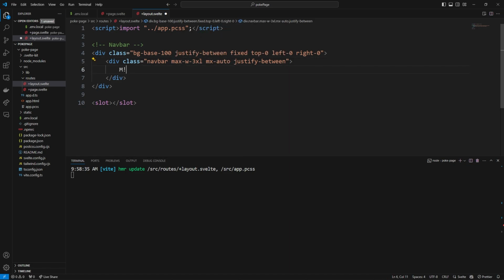And so now inside of here, I'm going to make a left side of the navbar and then a right side of the navbar. Because justify-between is part of flex and flexbox, and what it does is it will take the two elements inside of this div and give them the furthest width apart. So I'm going to make a div right here for the left side and a div right here for the right side.